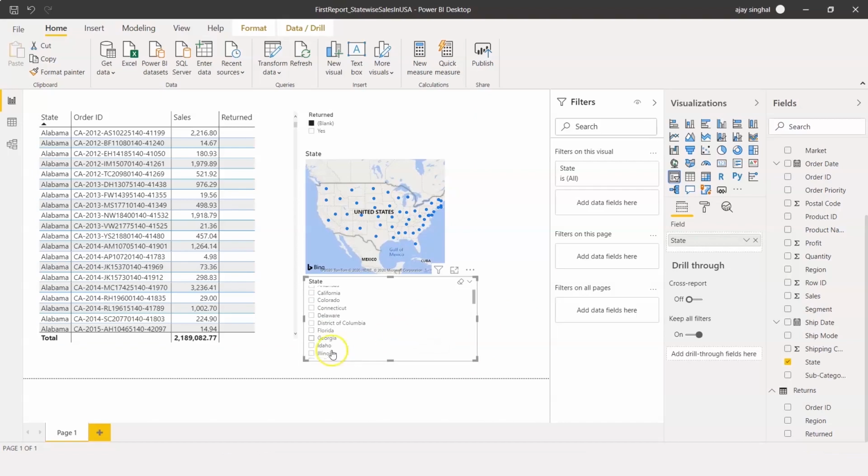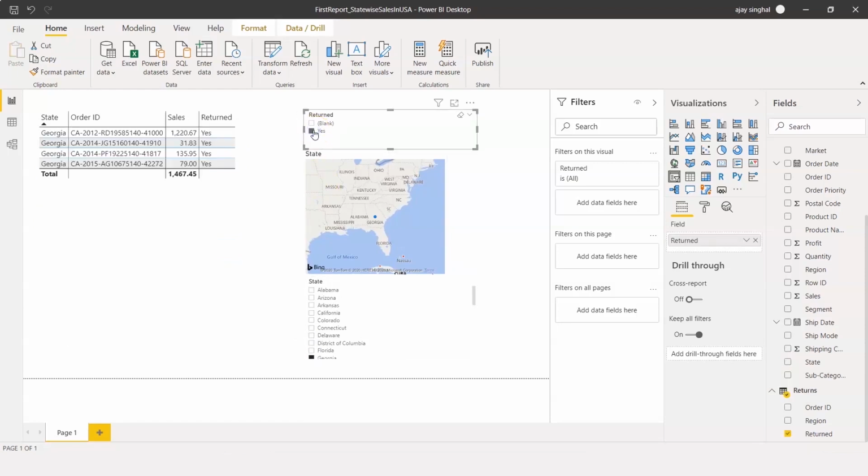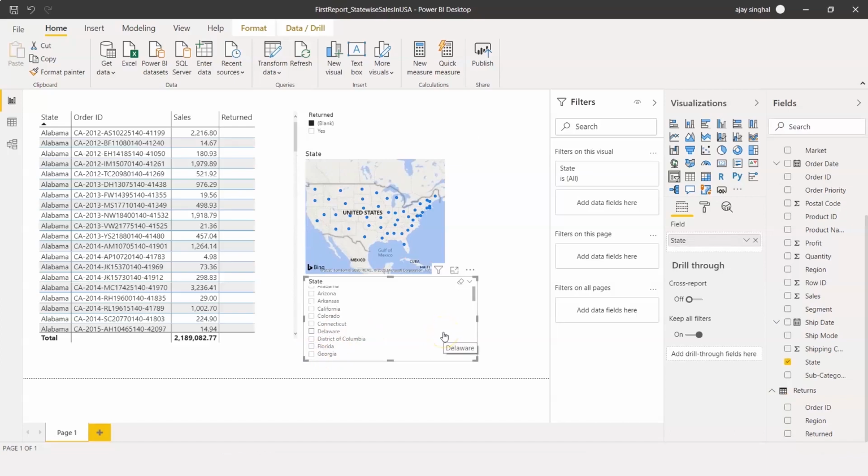So for example, if somebody is interested in looking at the data for Georgia, just select this one, and you see the map automatically shows you where on the map that place is, and it shows me all the sales for Georgia state. Now I can also select yes, and that shows me which were the orders which were returned. So that gives me a quick overview, state wise, of the geographical location and whether the orders were returned. Or I can just click on blank and it shows me the non-returned orders. I can again go here and uncheck the Georgia option, and that shows me all the states.